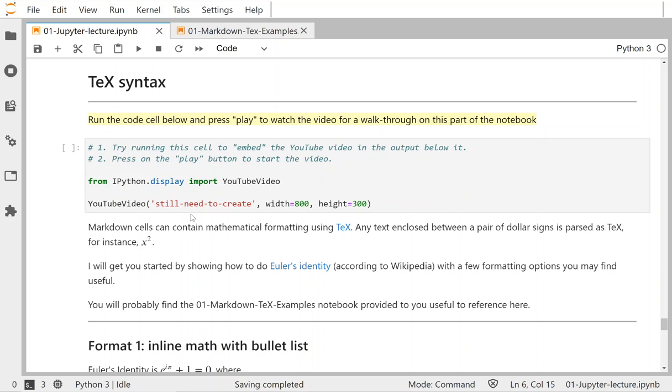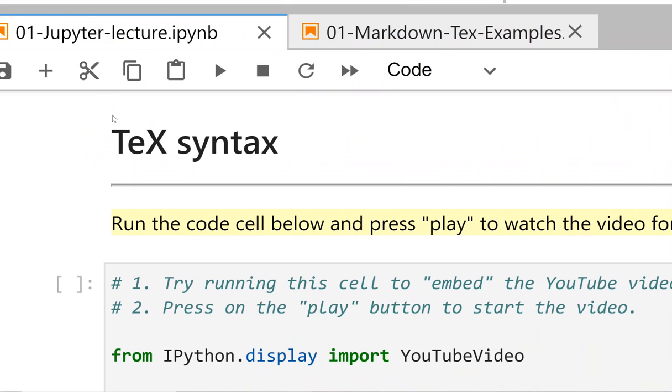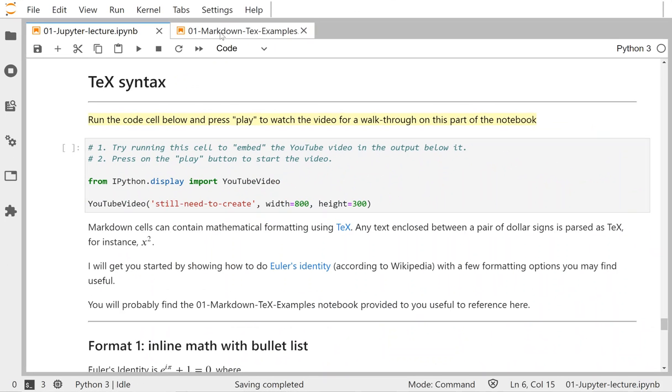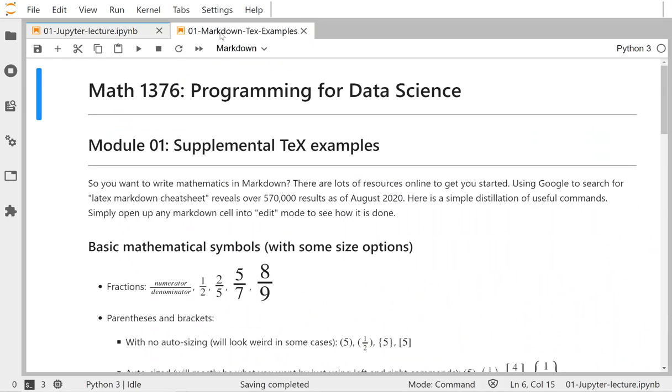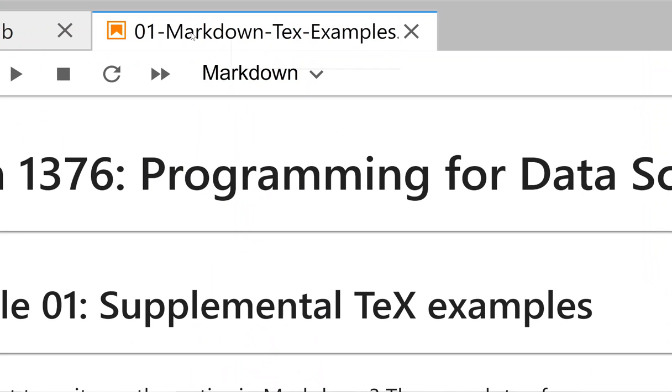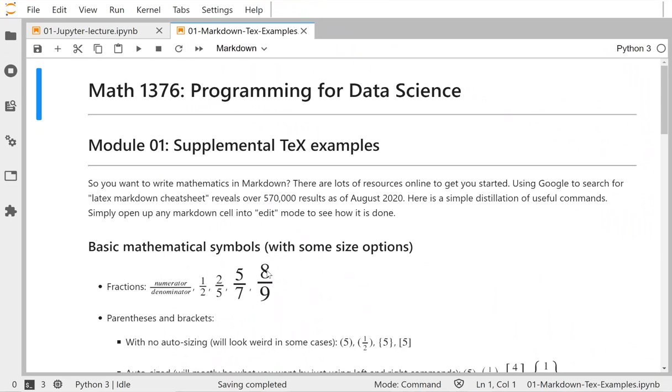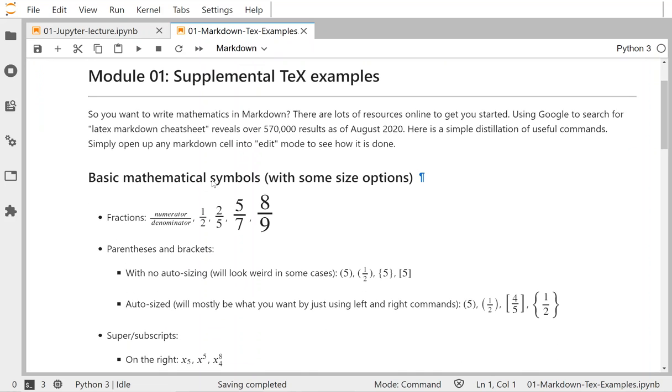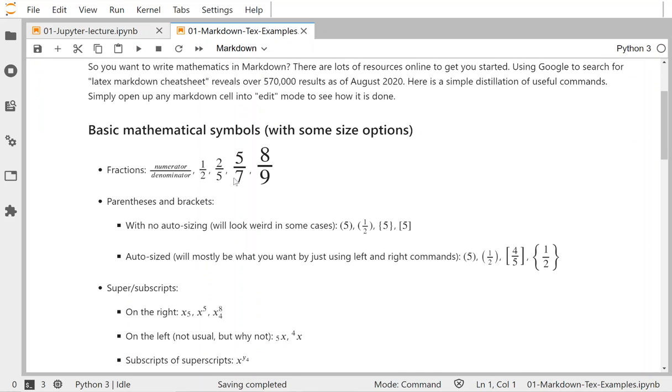Welcome to this fourth and final recorded video for the 01 Jupyter Lecture Notebook. In this recorded video, I will also reference the supplementary file for this first module on Markdown TeX Examples. So TeX is pronounced "tech." And this is how you do some mathematical typesetting.